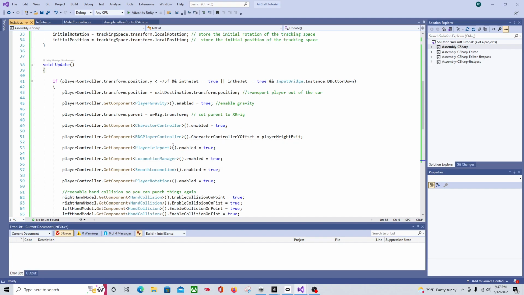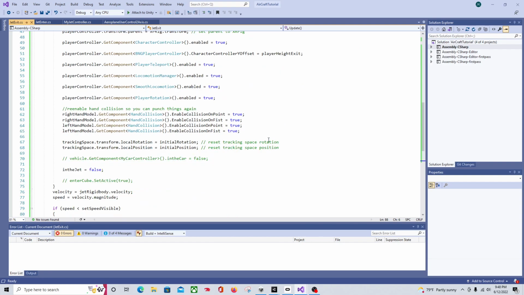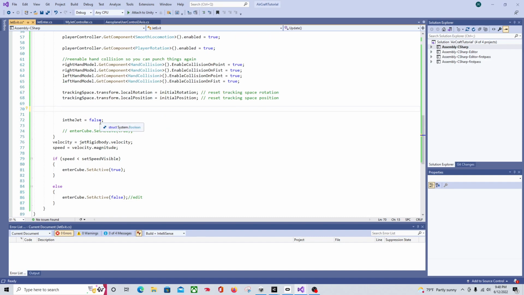It's going to reset our player height to our player height exit, which is whatever you set it to. So when you get out of the plane, it'll make you tall again. It's going to re-enable the player teleport, the locomotion manager, the smooth locomotion, and the player rotation. Then it's going to re-enable our hand colliders so we can punch things again. And it's going to reset our tracking space to whatever it was before we got in the plane to bring you upright again. Then it's going to set in the jet, which is the bool, back to false.